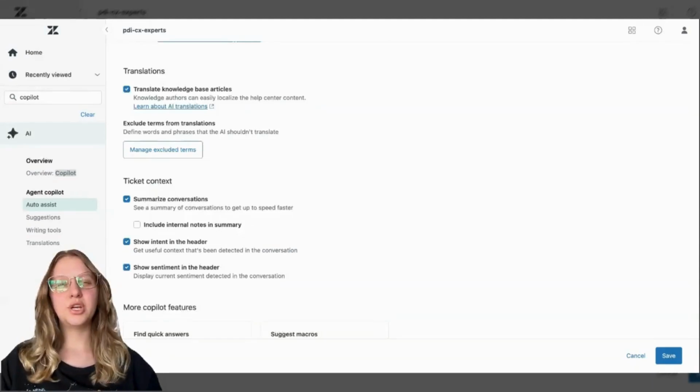The next one is a pretty simple one. We can now decide if we want our knowledge base articles to be translated or not, as well as excluding certain terms or words from these translations if we decide to enable it.